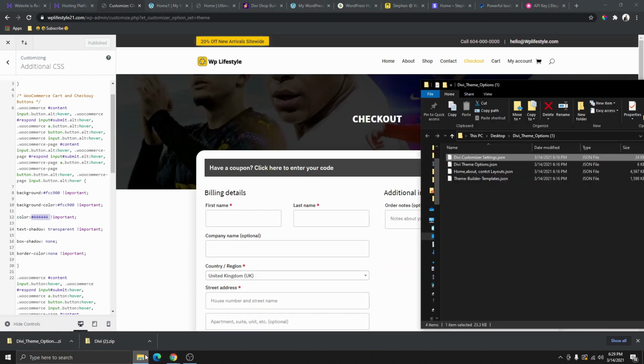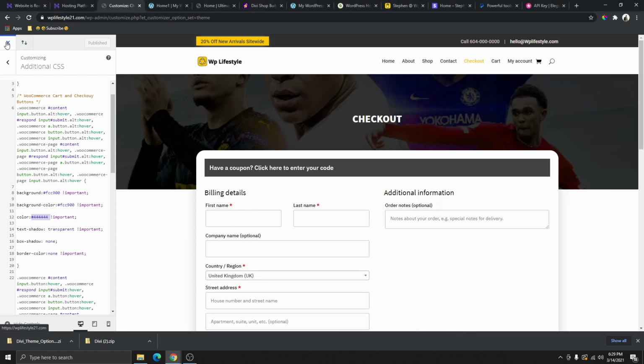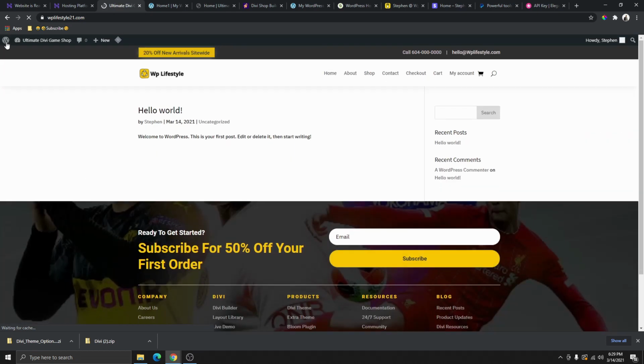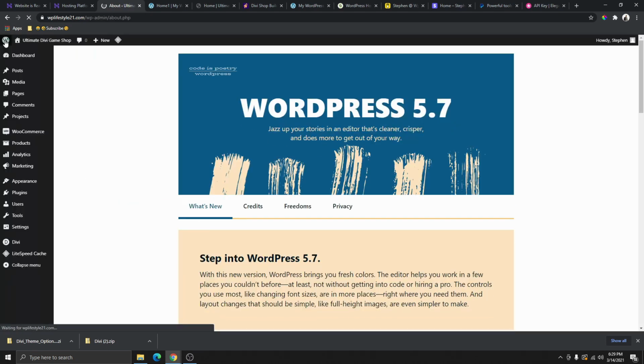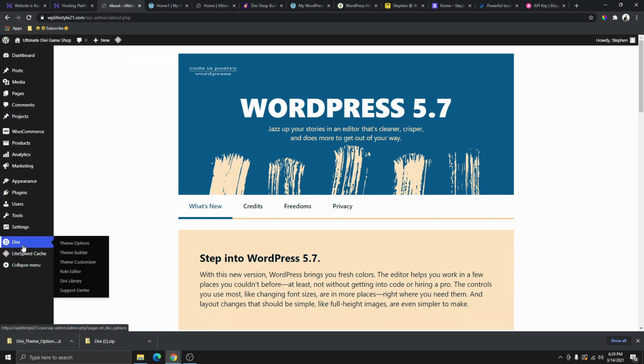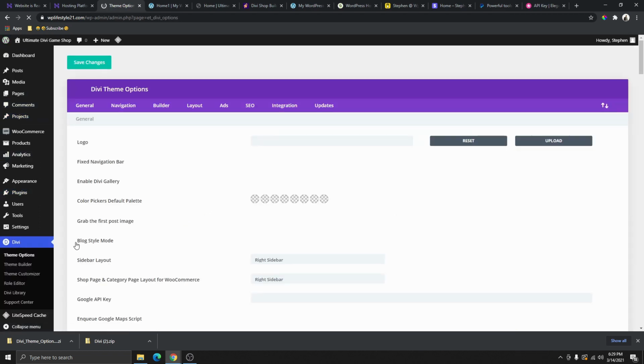So now we have one more thing to import, which is going to be the theme options. So I'm going to close this, and then I'm going to go back to the dashboard, I'll go to Divi, and then I'll go to theme options over here.